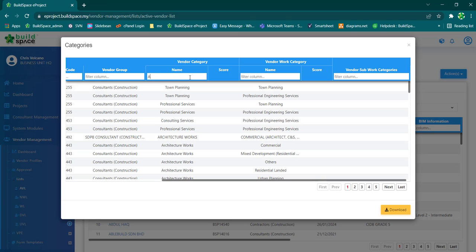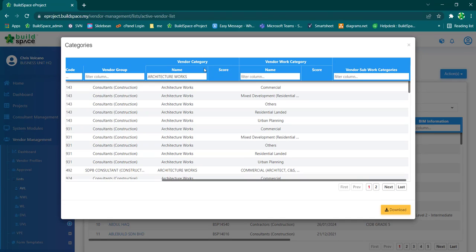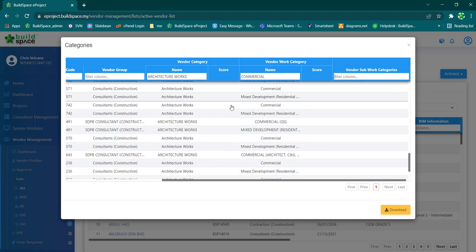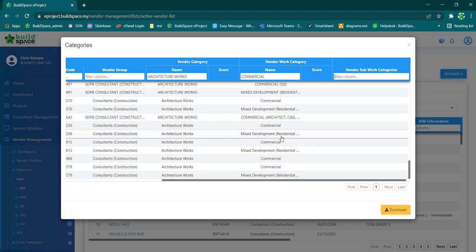For example, let's say I want to filter for architecture works. Right, so that's one level of filtering. And let's say we want to do a further filter under the vendor work categories, we can do so. So for example, let's say I just want to do for commercial. And then let's say you want to filter another level for their vendor sub work categories, you can do so.